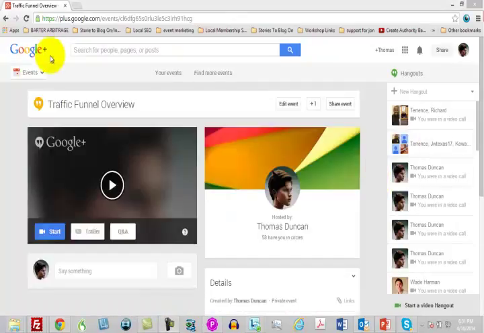So now what you have inside of your events tab is an event page for your live event. And one of the things that you'll be able to do is click this link in order to start your Hangout. This will open up the opportunity for you to present live using your webcam, as well as being able to share your screen with other people. Now, what you'll want to do in order to start the process is to click the Start button.